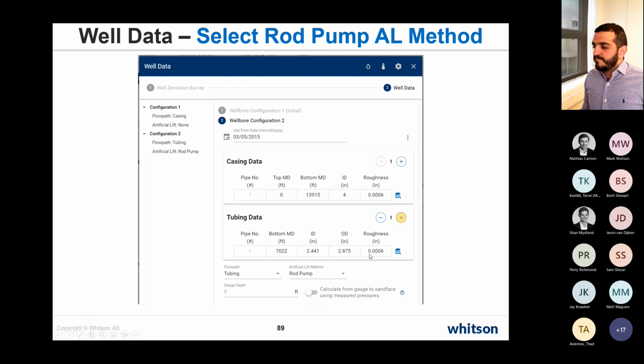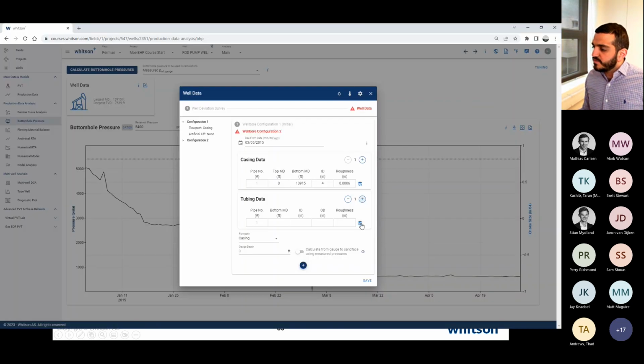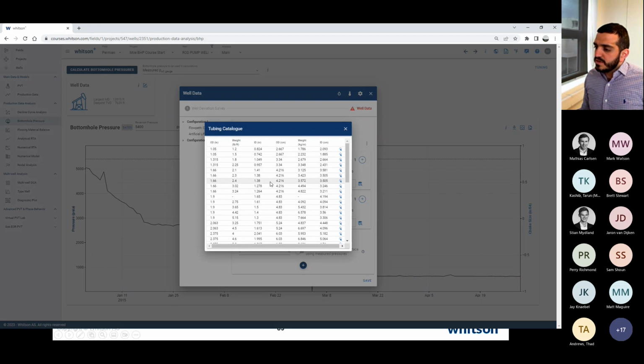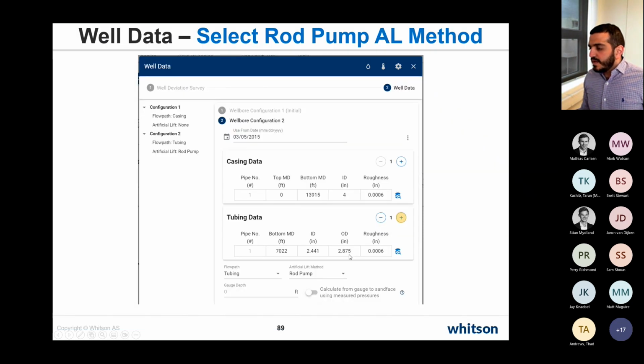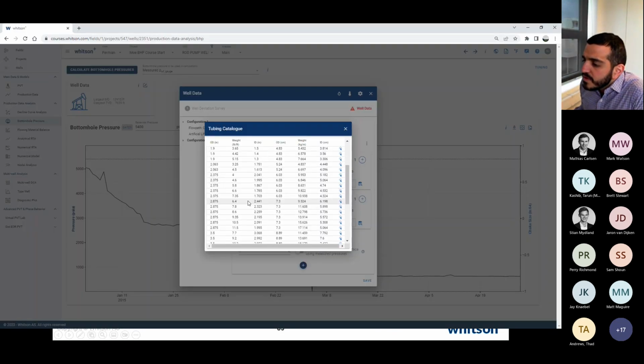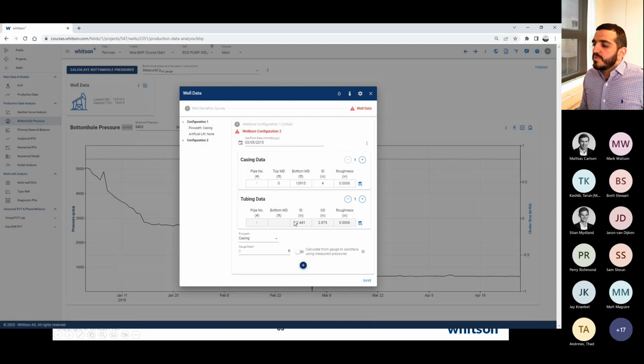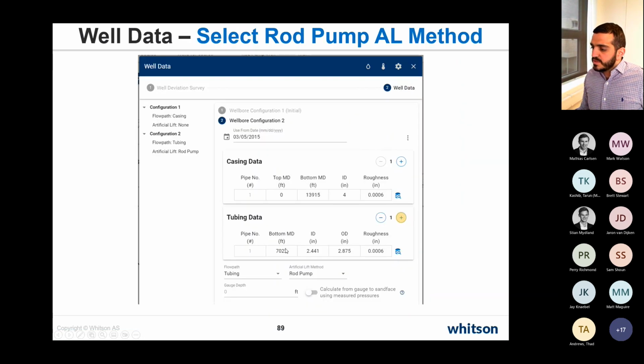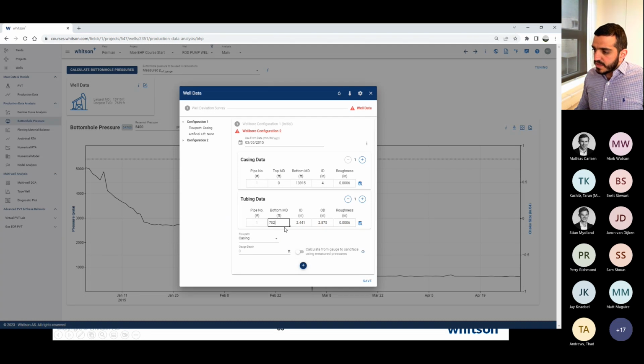Okay. You can also use the catalog like we've talked about before. You can use the catalog here. We saw it was a 2 7/8 tubing. So we go here, and the inner diameter was 2.44. So it's this tubing here. Just click there, populates it there. And the bottom MD was 7,022. That's what I want. Okay. So now I've added a tubing string and provided the information about the tubing string.